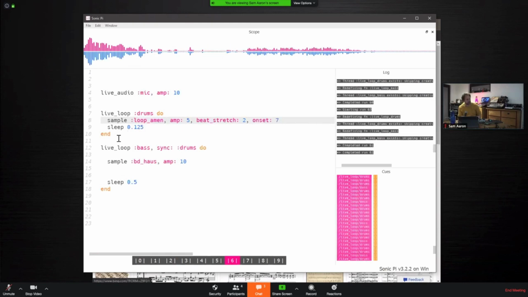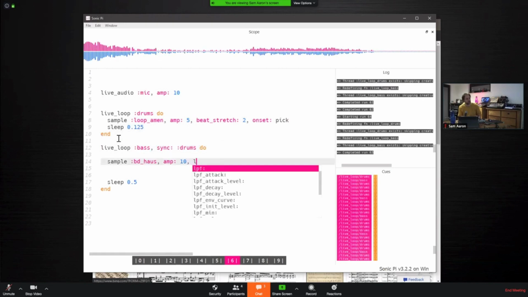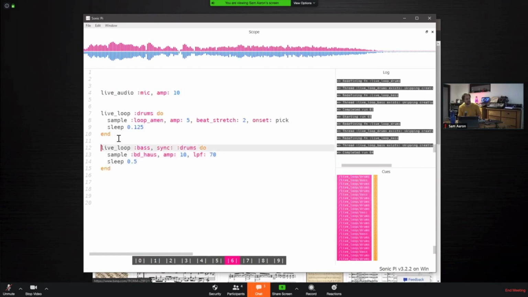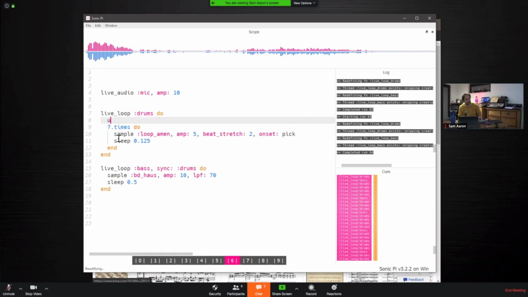So what it's doing here is automatic onset detection, sampling and playing with the energy. But I can use randomization. So, a low pass filter on the kick drum. And then where the fun really starts is when I can do things like this.